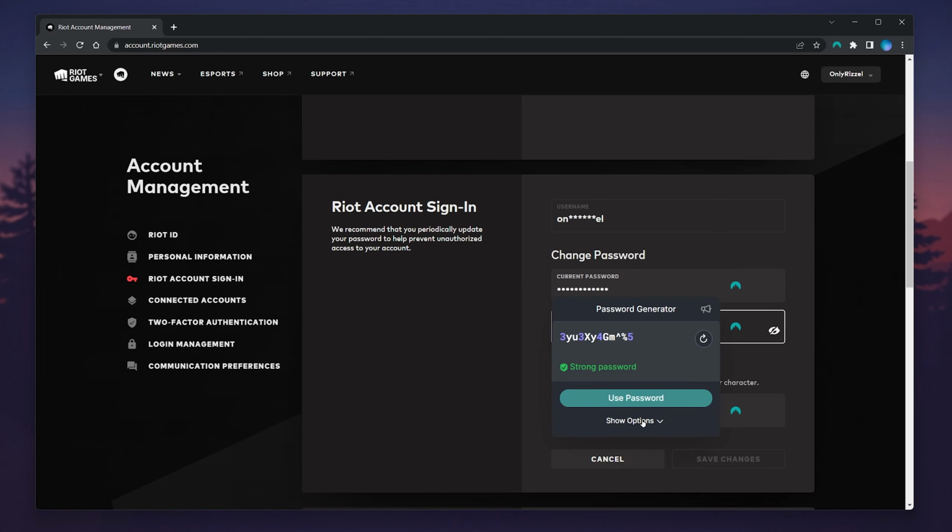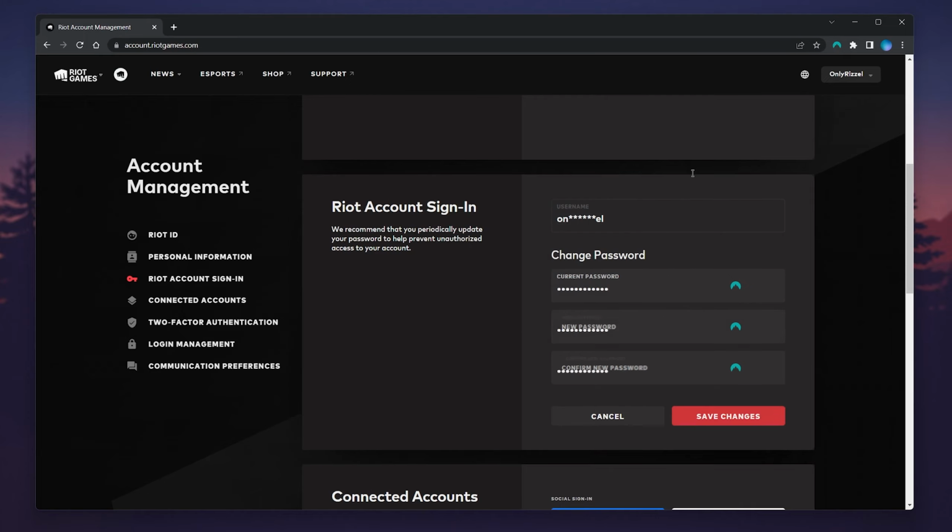In this case, I'm going to use my NordPass password manager to generate and store my new password.